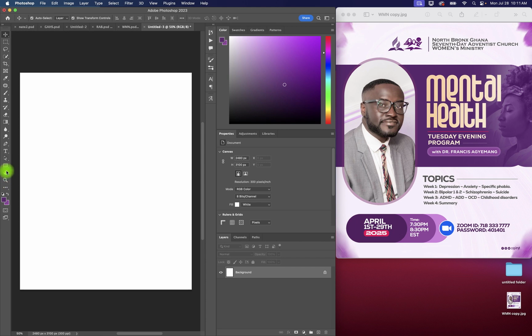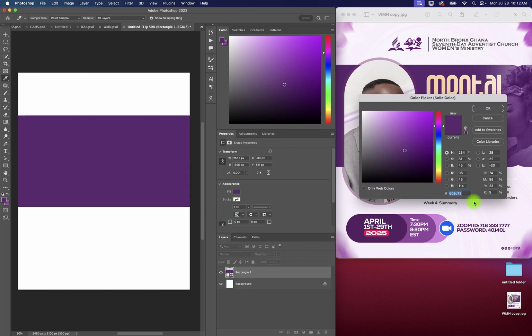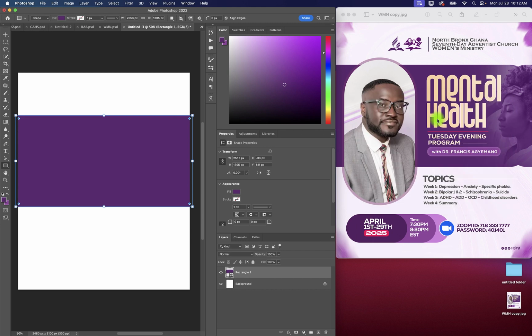I used the rectangular shape, so you can draw something like this here. I have the color selected already. Let me double click it so that you can see the color code here. So here's the color code for the purple that I used.